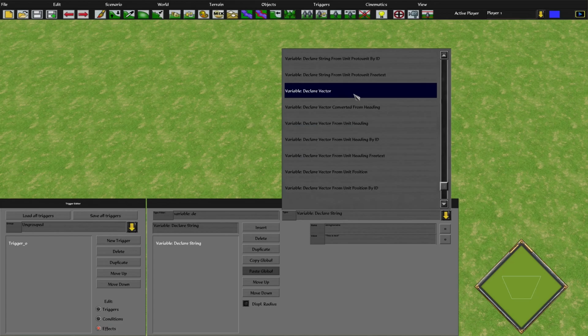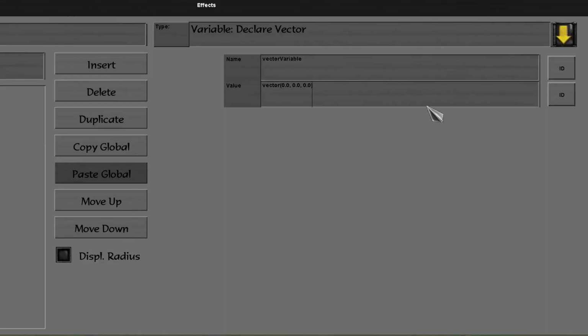Finally, we have vector. Vector represents a position in three-dimensional space. So you've got the X component, the Y component, and the Z component, which can be set. And you'll see that it is built using this construct with the word vector and then the three values comma separated inside. The values you can substitute for anything you want in those.